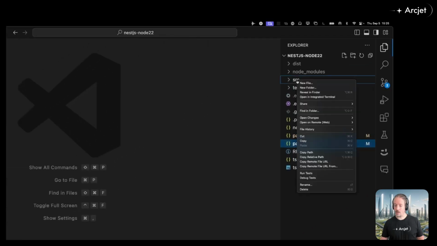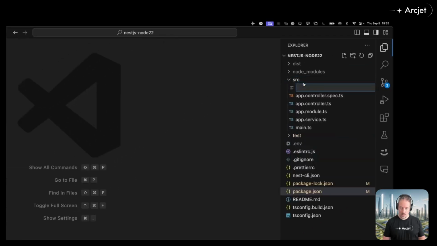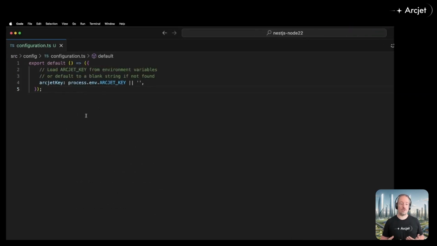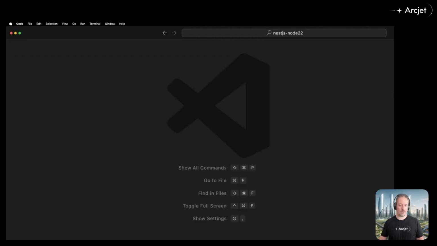With that done, we can now create a new file in source. I'm going to call this config. It's going to go into the config directory and then configuration.ts. This is going to export a default function which returns various configuration information, including in our case the Arcjet key, which we're pulling out of the environment variable there. So I'll just clean that up, save and close.